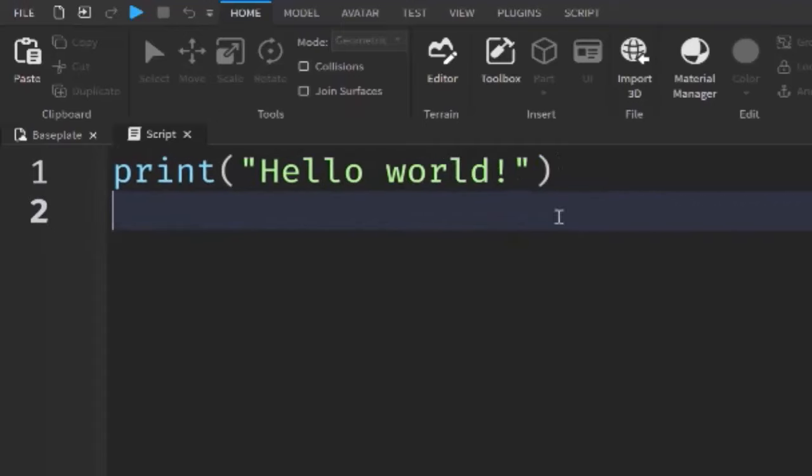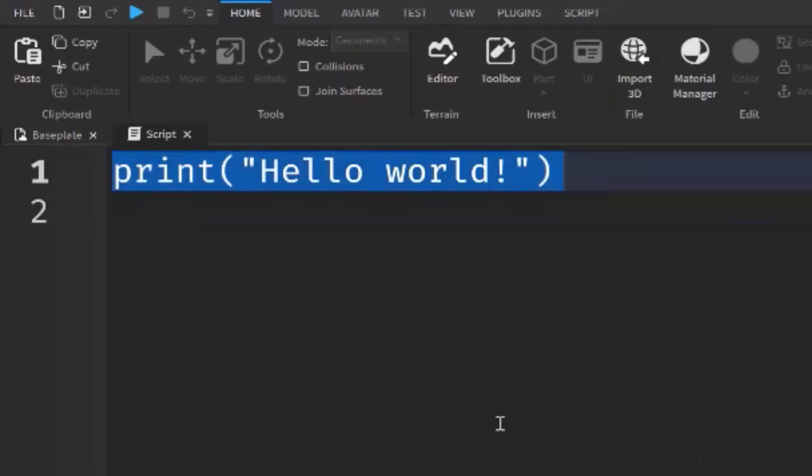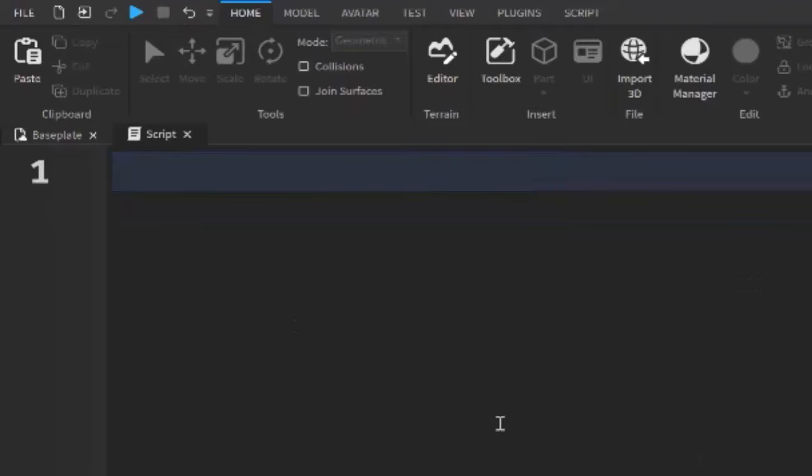Now that I've zoomed in a little bit, let's get to scripting this. Now, of course, you will have to get your own animation ID, otherwise this will not work for you. So make sure you're making your own animations. Now let's get into scripting.